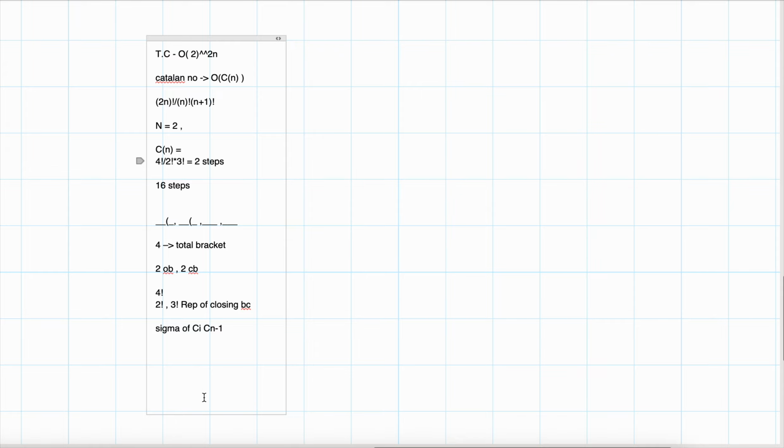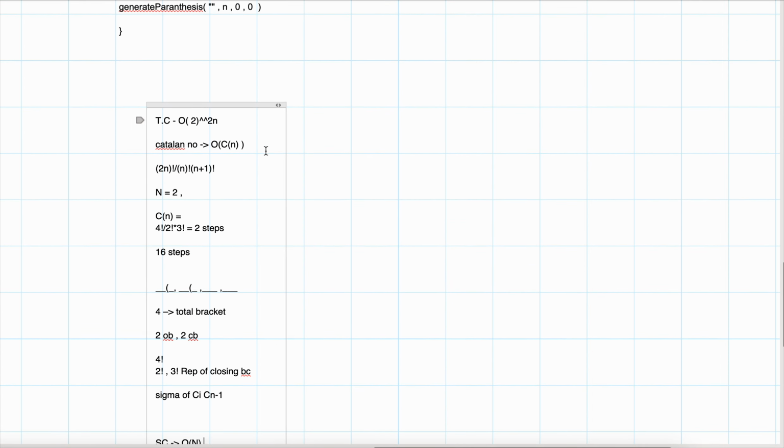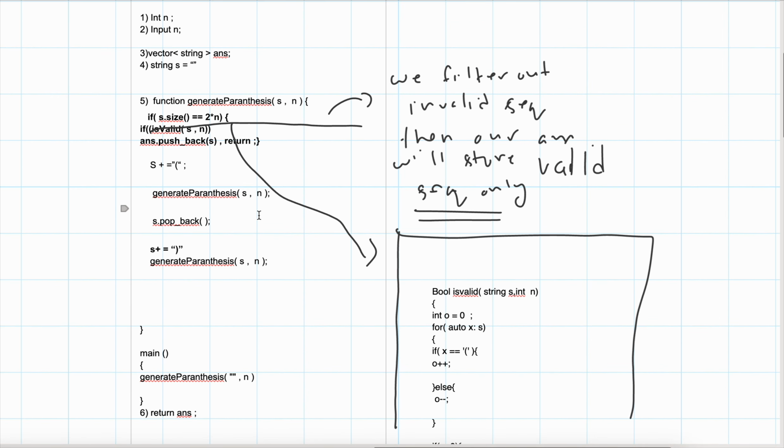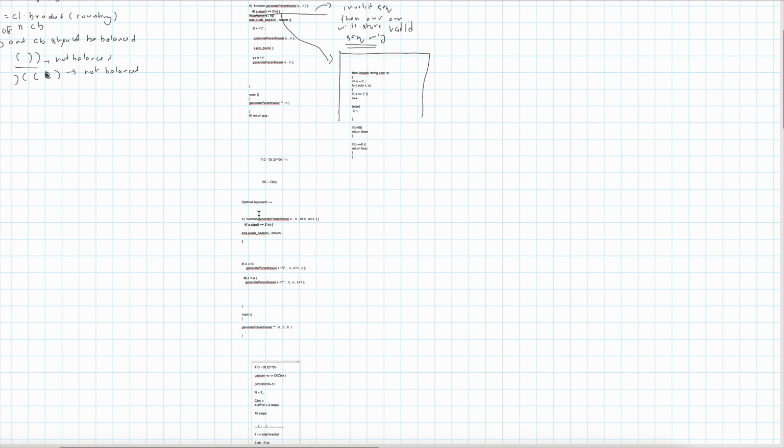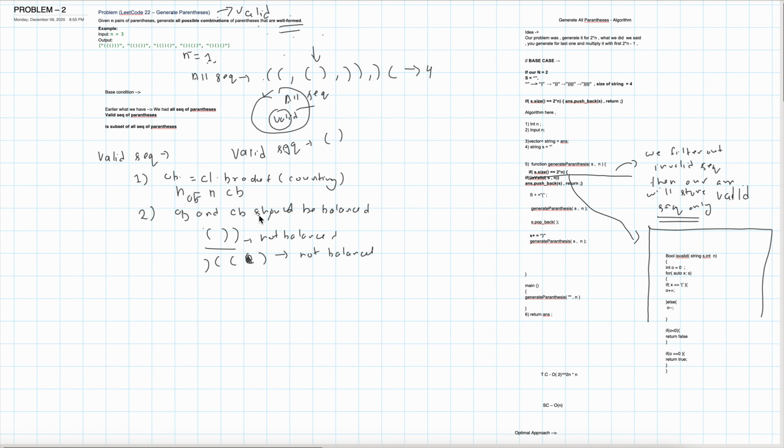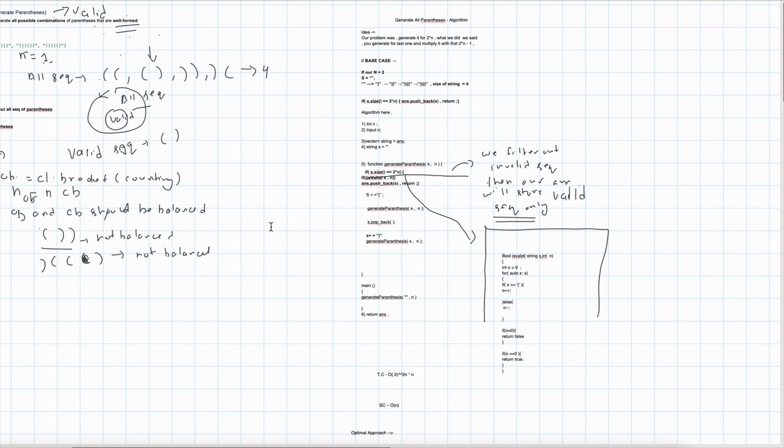And the space complexity, what will the answer be? The answer would be the same order as Cn, or basically you can say the order of n, which is the recursion stack depth. So this is all we have gone through. We have solved this problem. Are we left with anything? I don't think so.